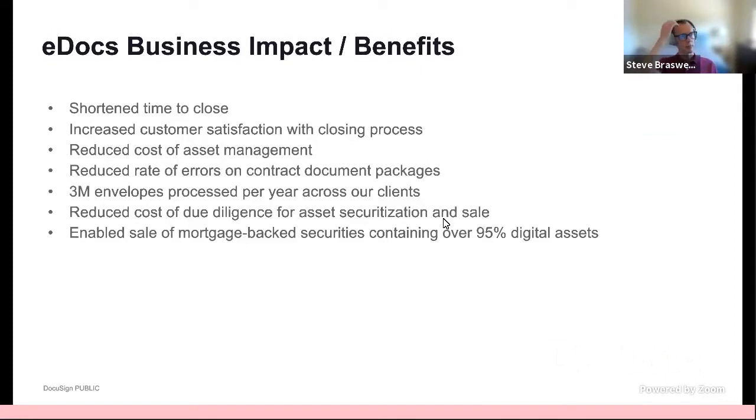So next we can talk about what is the impact that this solution has had on the customers that are using it. So one is shortened time to close. It's much more efficient. You've got a fully digital experience, so they're able to go through the documents more quickly. The signing process is done more quickly because they're able to go through the DocuSign signing experience and apply their signature with just a tap of the yellow tab. So it's much more efficient for them to close.